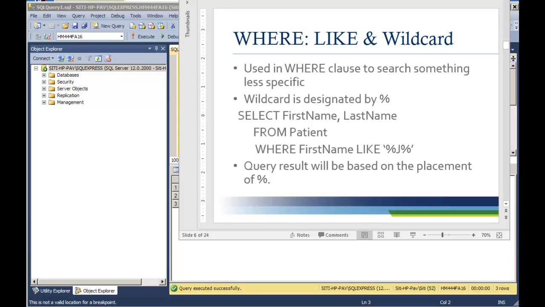In this lecture, we are going to continue our lesson about SQL queries. In this particular lecture, we are going to take a look at the use of LIKE in the WHERE statement and how to use a wildcard. And I am also going to talk about using the BETWEEN clause in the WHERE statement.